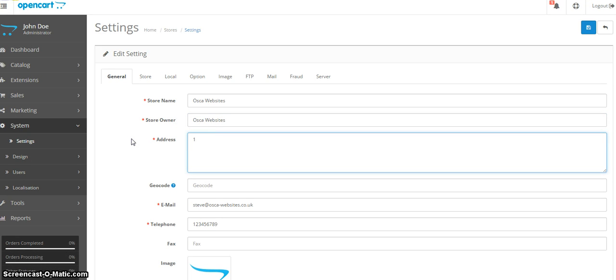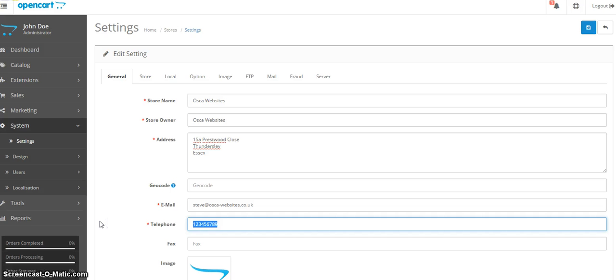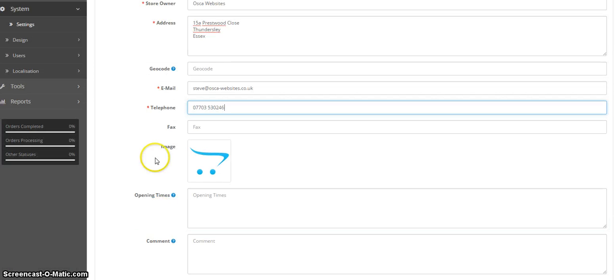Let's quickly enter the business address. Essex. We won't worry about geocode for the minute. That's something else that can be entered later. Let's not worry about that. Default of your email address. Let's put a telephone number in, which is going to be in now.